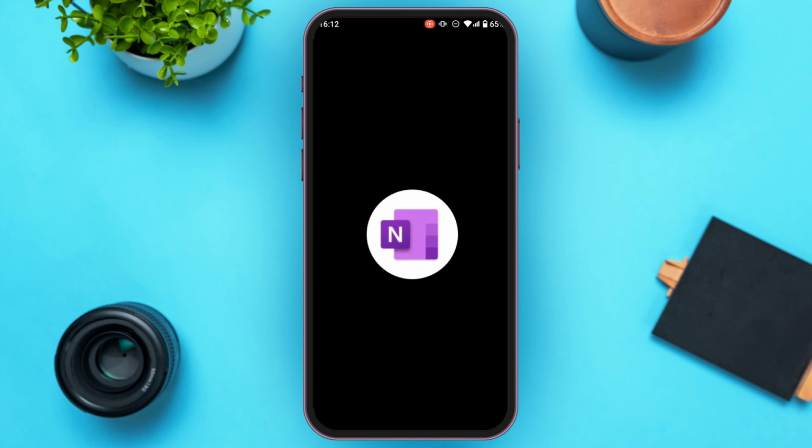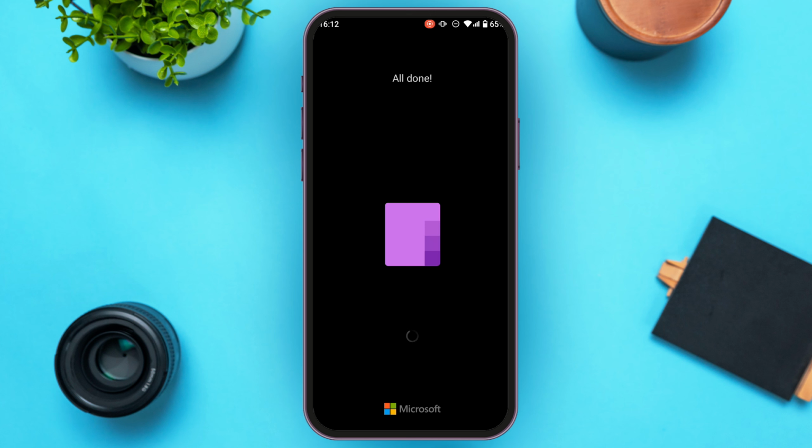Now Microsoft OneNote application will be opened and you'll be able to use this application on your device. So that is how you install Microsoft OneNote app.